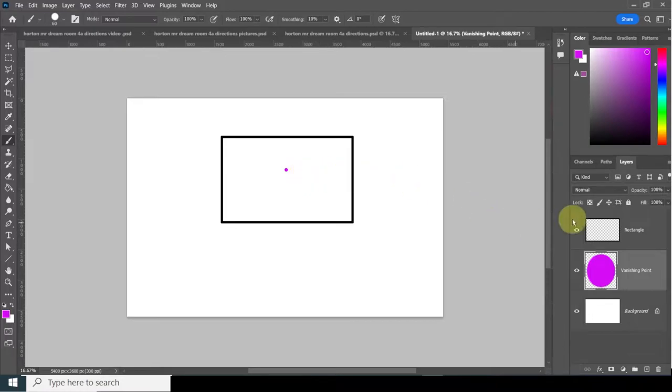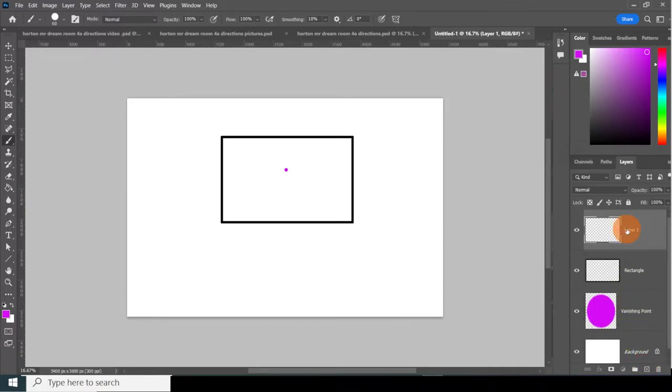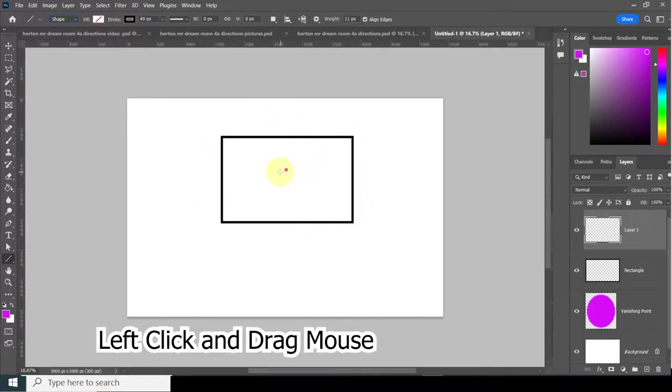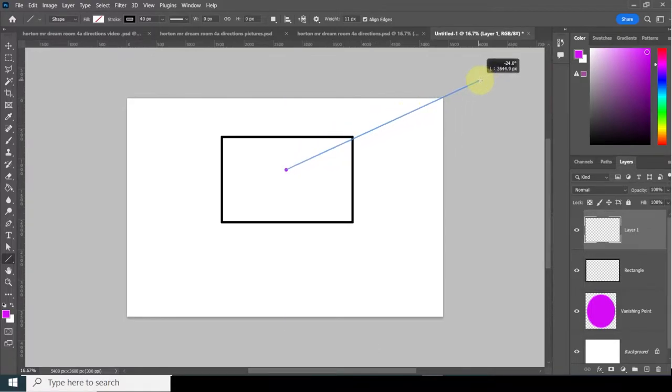Next, I will be adding a new layer. And we're going to be placing some lines in here. So I'm not even going to name them. We're going to be merging them with the rectangles shortly. So I'm going over to your rectangle tool here, and we're going to use the line tool. Using the line tool, you see that I have it selected to shape. I have no fill on it and a stroke of 40, same as the stroke on the back of the room. What's going to happen here is I'm going to click here on the vanishing point, draw through the corner, out to the edge of the canvas, the white.